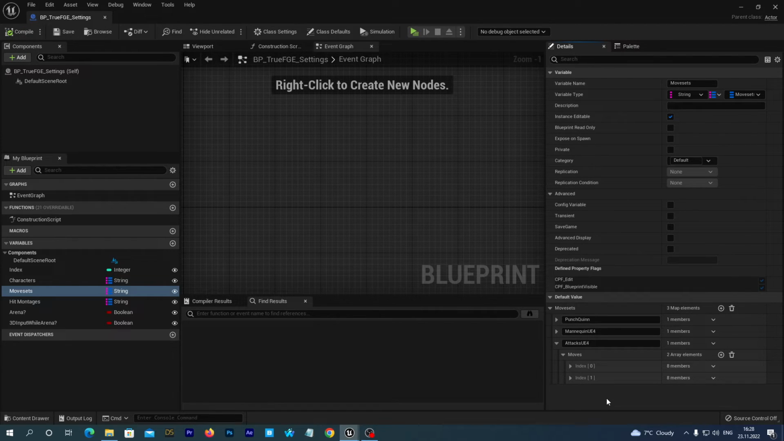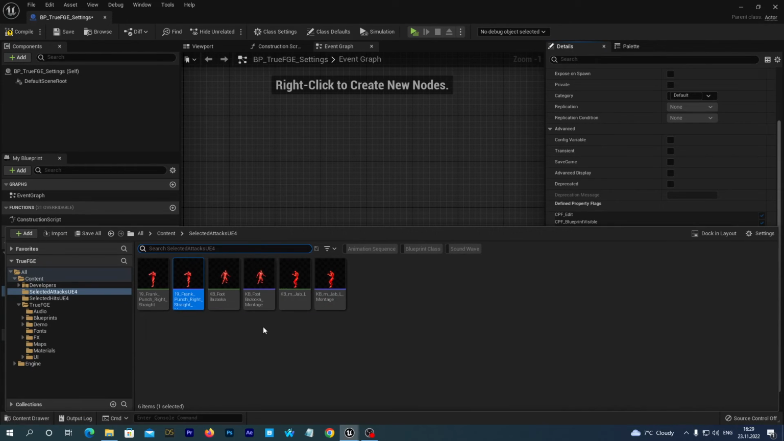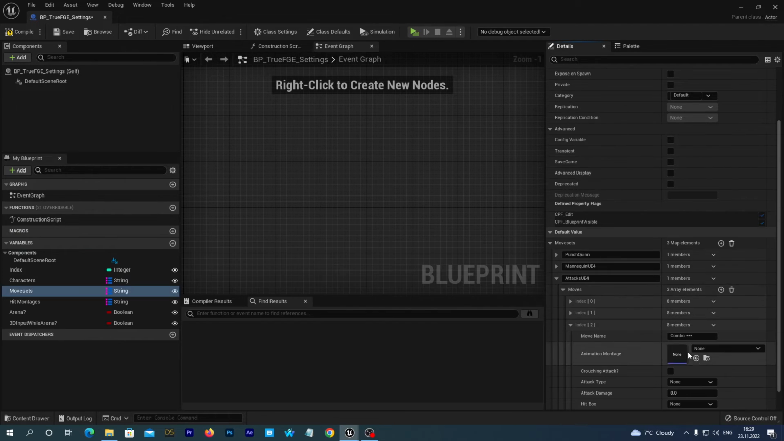And now let's add our third attack. Let's type here combo and type asterisk 3 times. Just for convenience and for clarity, it means that we press our attack button 3 times. And for the animation montage, we select this foot bazooka montage. And we press the arrow to apply this particular montage to this attack.